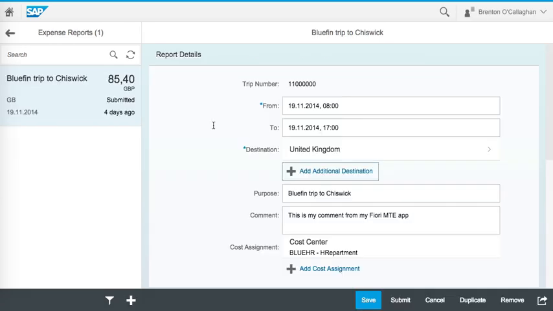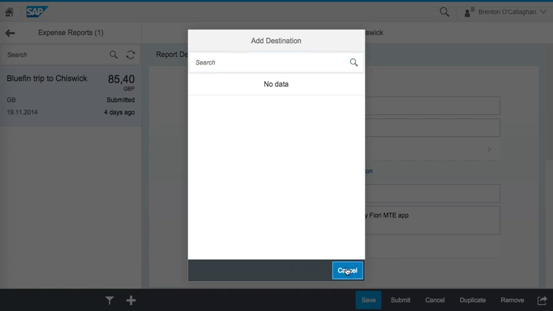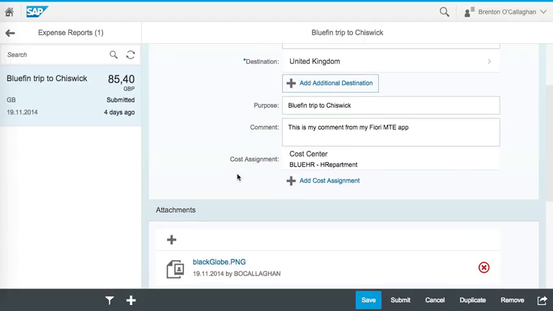So here we've got the standard application with no customization at all on top of it, looking at my employee, where I have one trip set up, which is a Bluefin trip to Chiswick. Here on the right hand side you can see I've got my trip number, from and to dates and times. I've got a destination, and in fact I can add other destinations if I wanted to. And I've got purpose and comment.